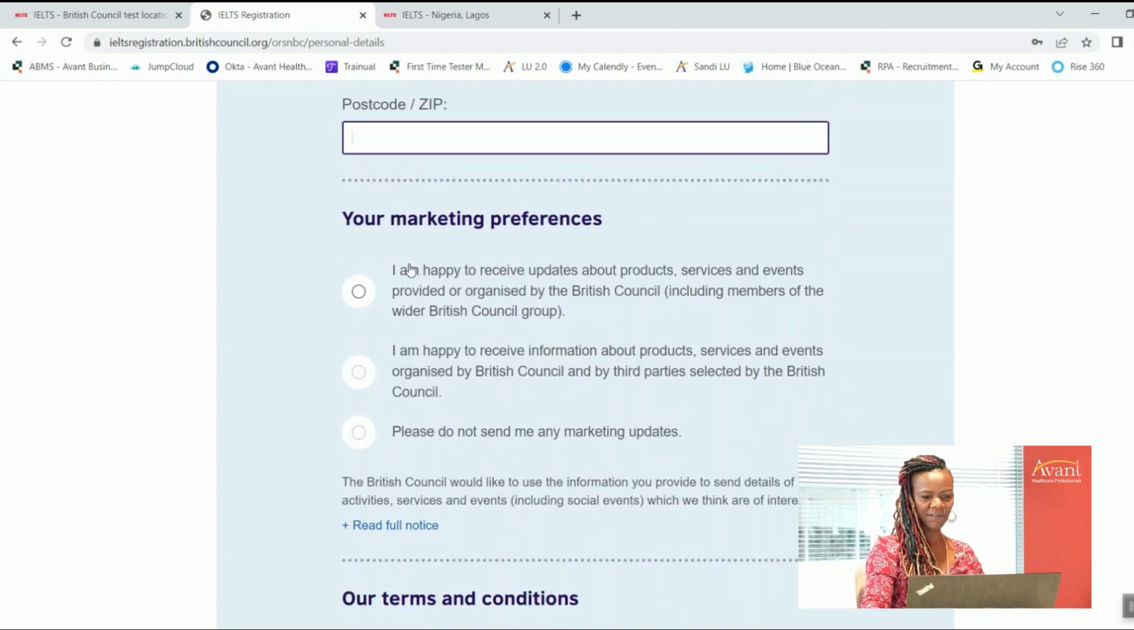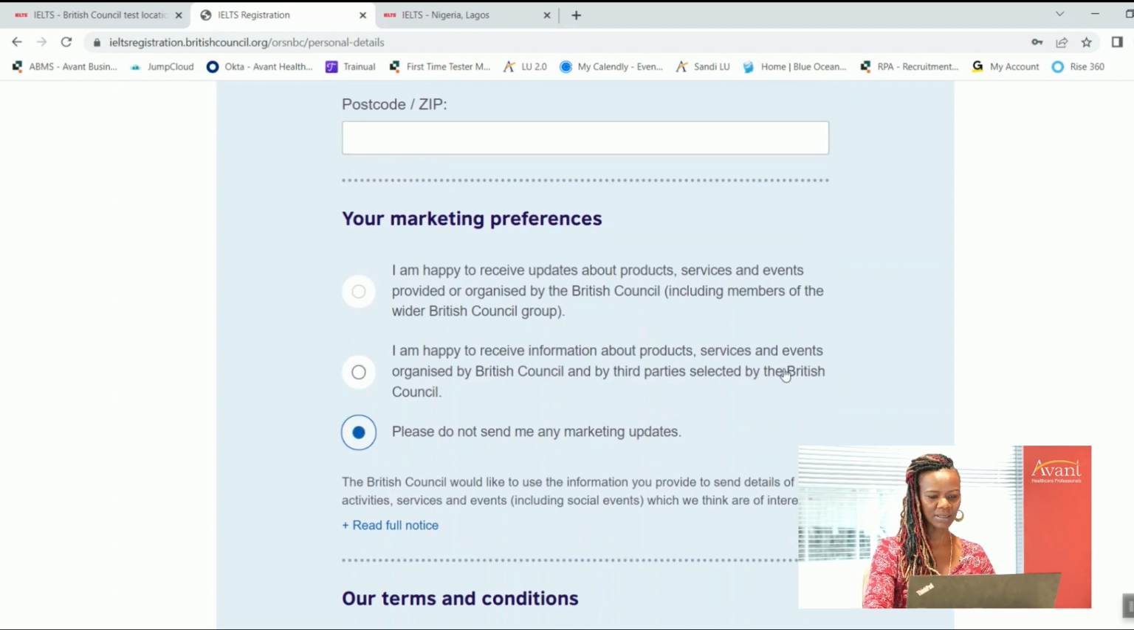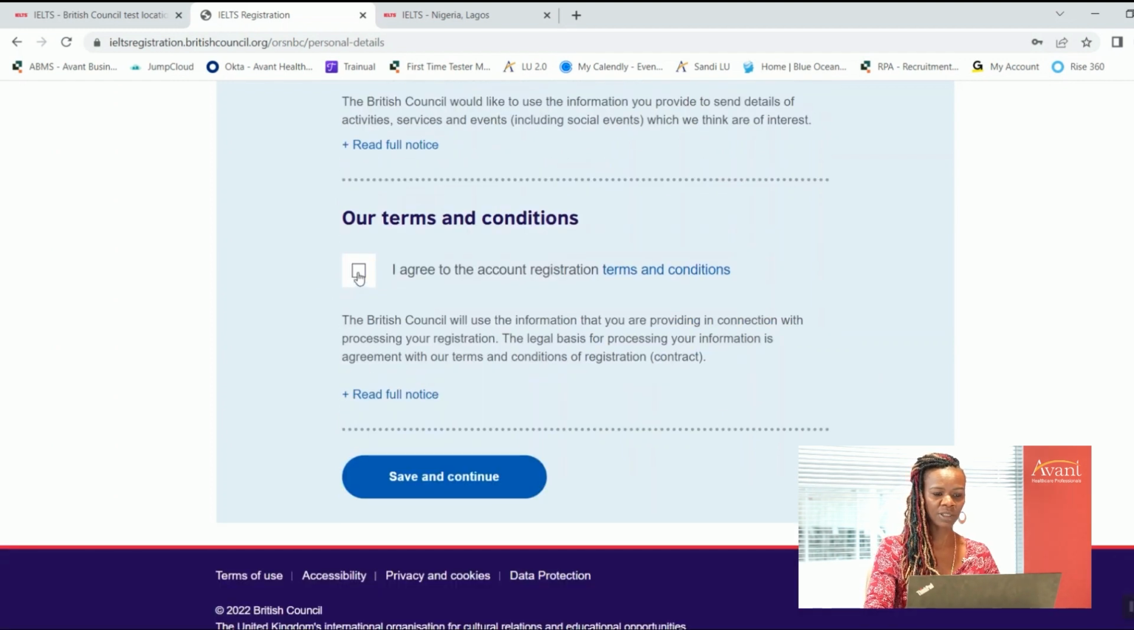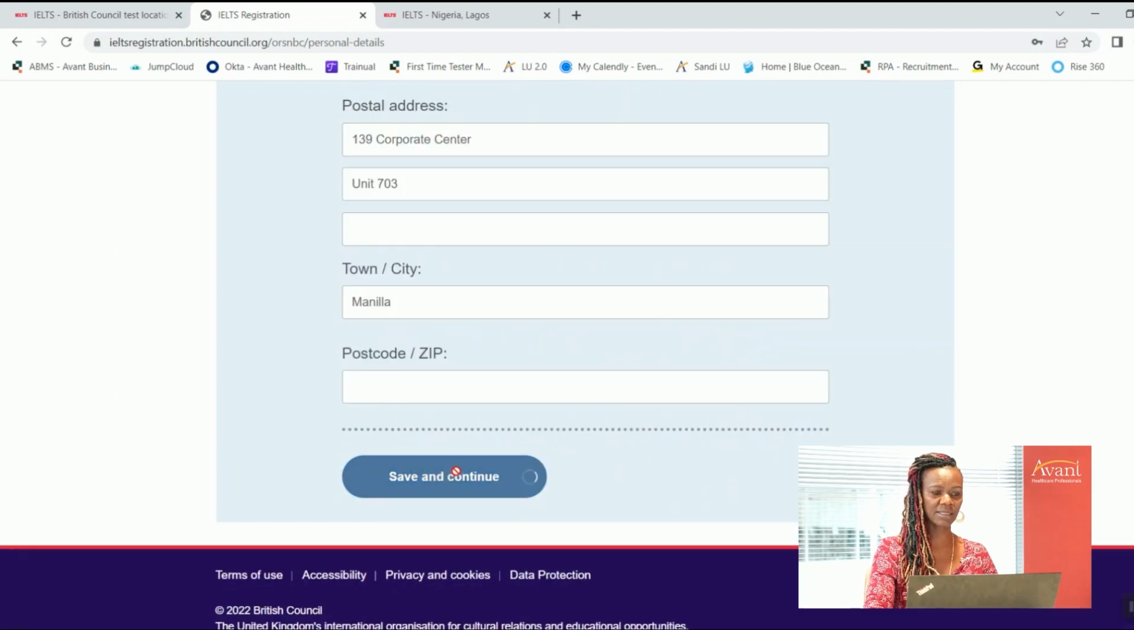It asks if I have marketing preferences. Do I want to get updates? I don't want them to send any updates to my email, so I'm gonna hit do not send. And then of course I'm gonna go ahead and agree to registering an account, and I'm gonna save and continue.